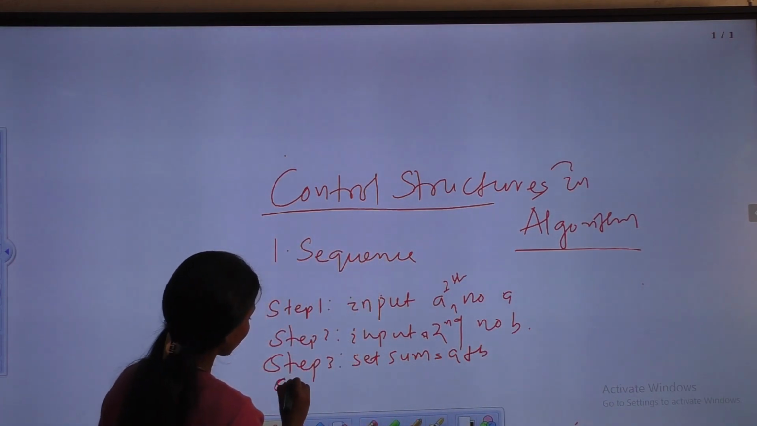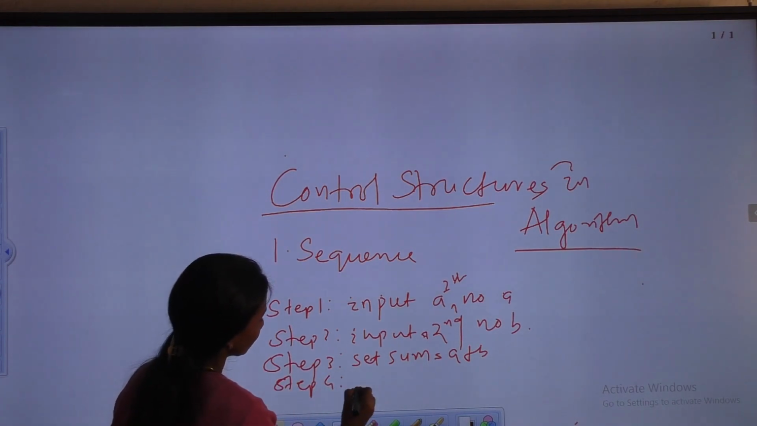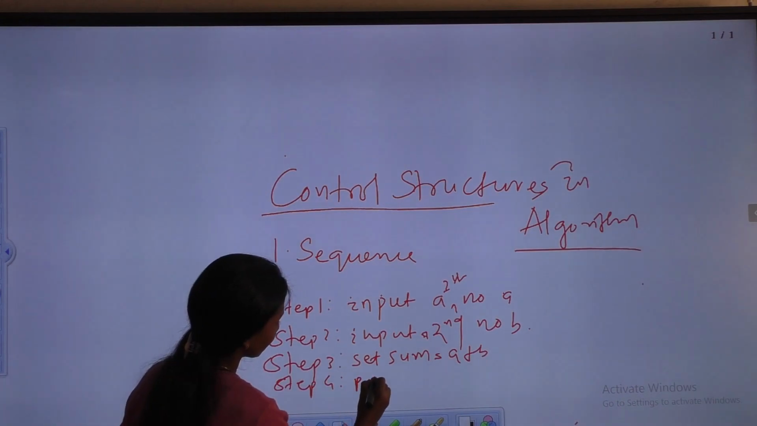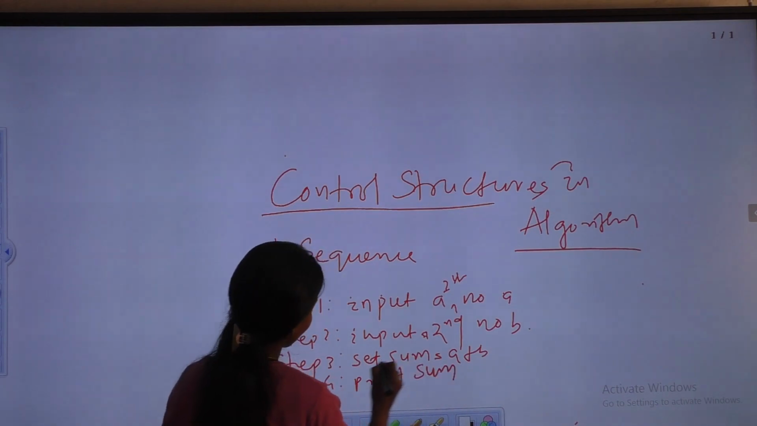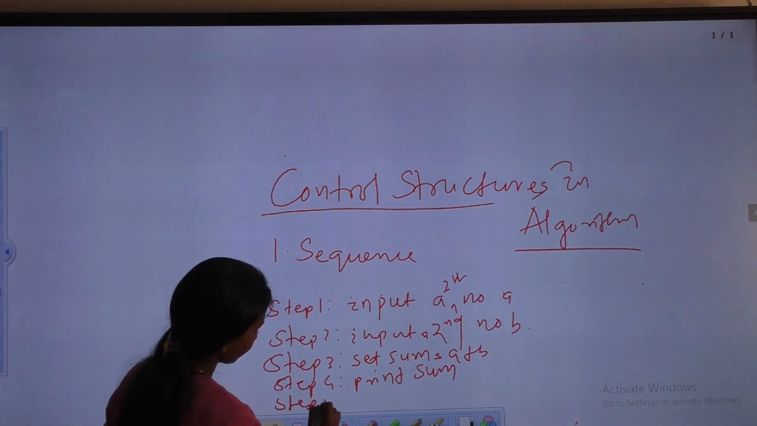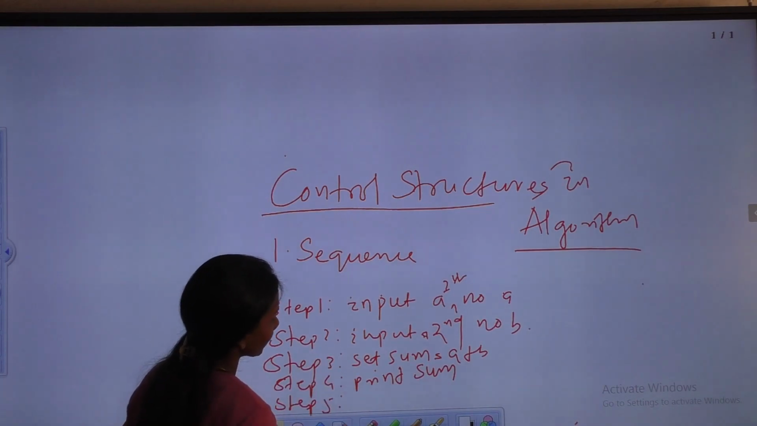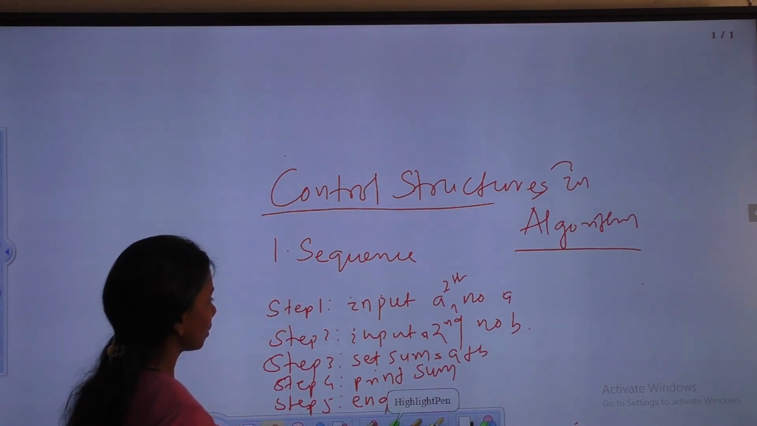Now I want to see the result. Then that is step 4: print sum. Then step 5. After writing any algorithm, the last one is your step 5, that is your end. You have to write this. You must write this.